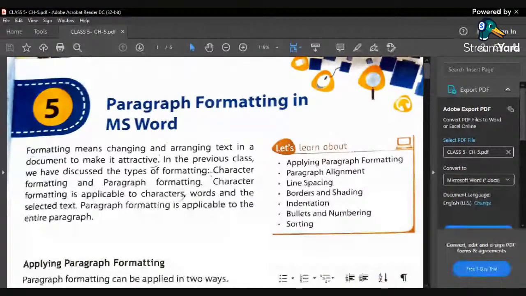First of all, we discuss that MS Word is word processing software. We can type the text, add the picture, give the color of the text, give the font size, give the font style, and add the picture in the table also. So all these features we can give with the help of MS Word. And in this chapter we discuss paragraph formatting.